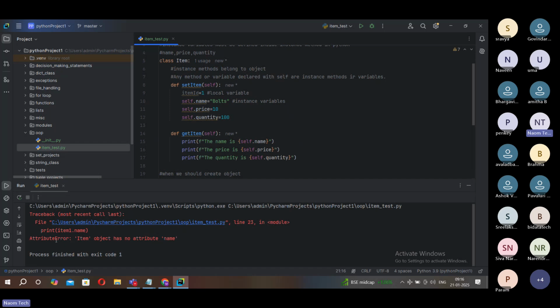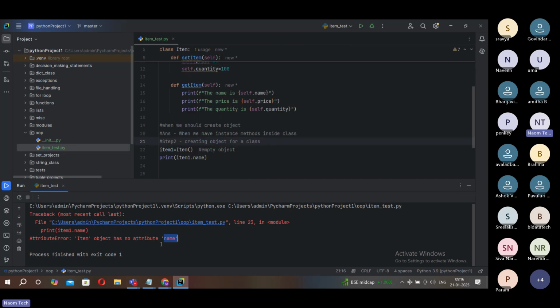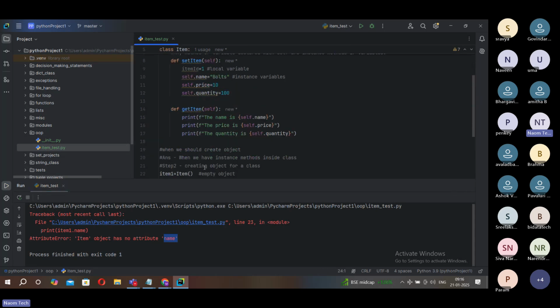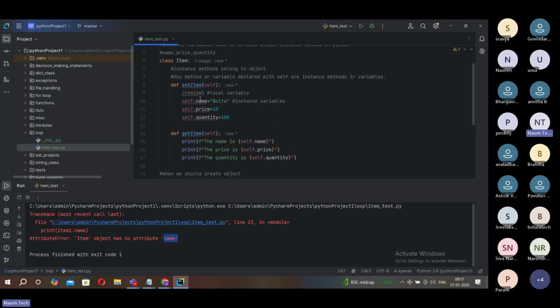So it is saying attribute error, item object has no attribute name. Why this error, friends? Because in Python, if you want to call an instance variable, before that, what is it that you should do? You should call that method in which you have declared these instance variables. If this variable should exist, before that this method should be called.